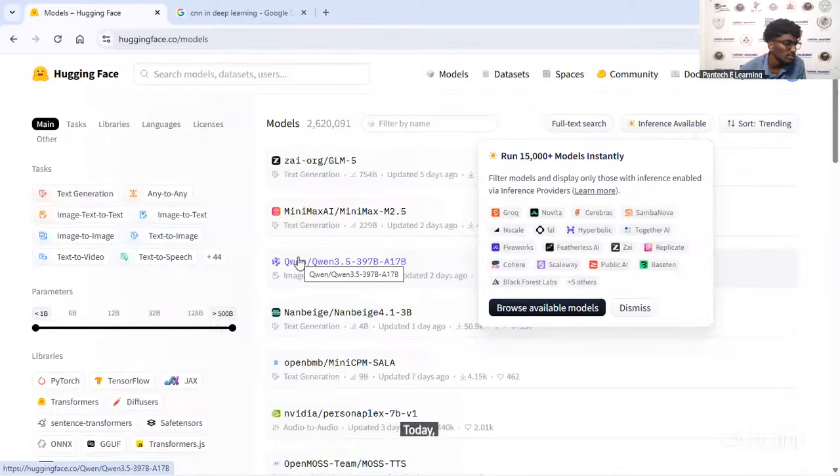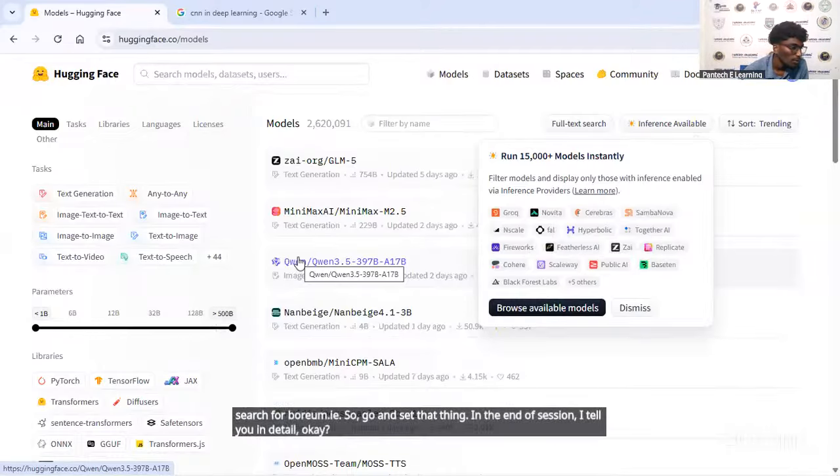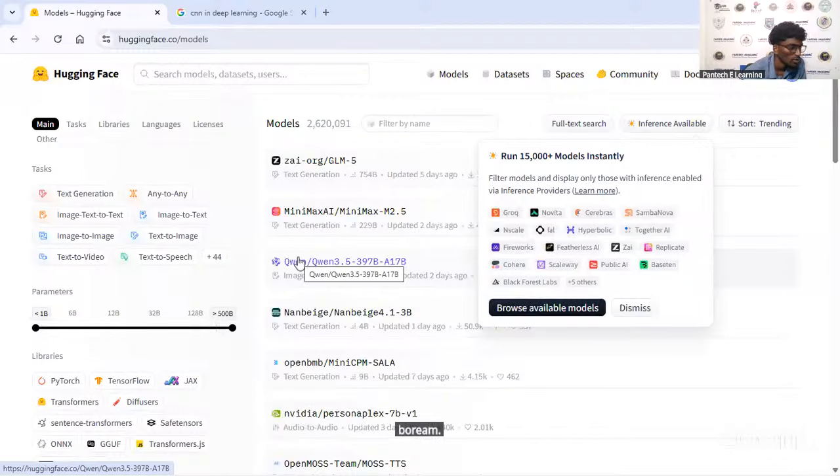Today I'm also going to talk about some research-based AI tools. I already talked about research-based ones, I also did so 30 minutes ago. So everyone search for borium.ai. Go and search for that. At the end of the session I'll tell in detail. Just Google it, and at the end of the session I will ask a question about that.